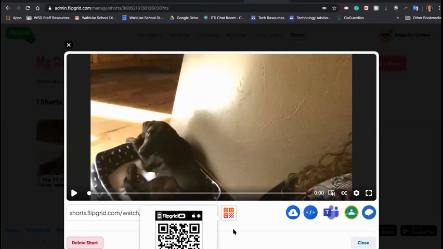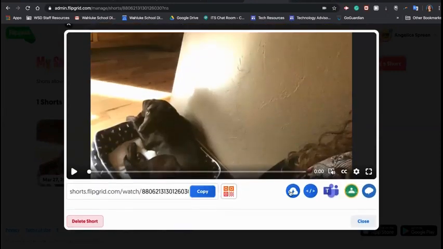I can't remember which Google Classroom I shared this with, but some people did see it. I think it's my Teaching with Tech I shared it with. But if you are finished with yours, these are the options you have. You can copy it. You can do a QR code, so it'll create a QR code that you can then download and share. You can download the video, so if you want to download it to your computer and upload it somewhere else, you have an embed code. And then you can also share it to Google Classroom.